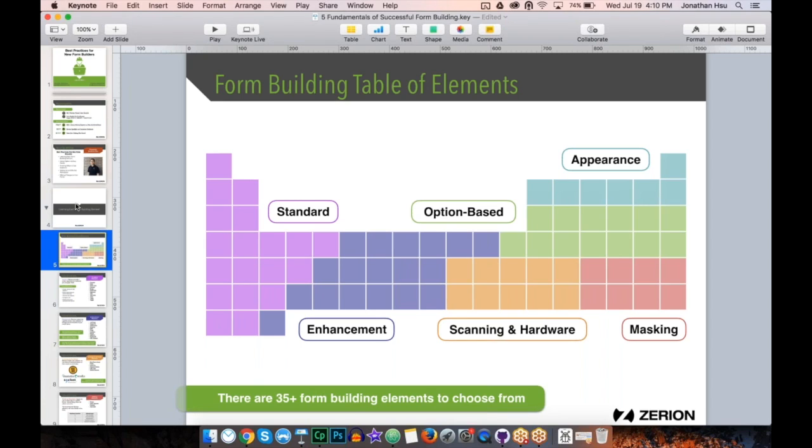Starting in the upper left, you have your standard form building elements, and then moving counterclockwise is the order we're going to be going through these. So we'll start with standard, then move on to enhancement, scanning and hardware, masking, appearance, and then finally we'll have a discussion around option-based elements.